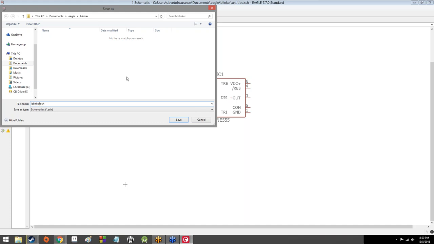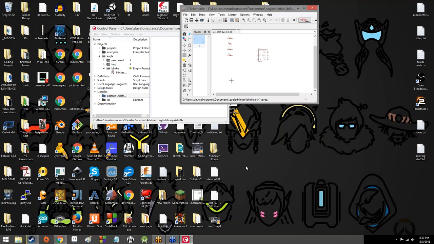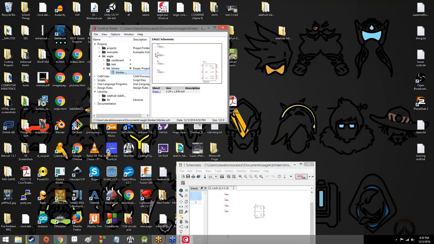When I say file extension, that refers to the three letters after the dot at the end of the file name. So we want to keep our file extension as .sch because we want to make sure that we are saving this as a schematic file. So we're going to go ahead and just hit save once we've named it blinker.sch. And if you look over in the control panel, you should see blinker here. And then we've got this lovely picture of the integrated circuit and four resistors, and bam, cool, we've saved it.